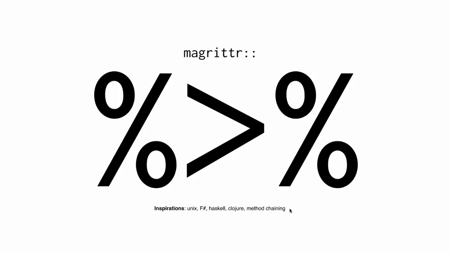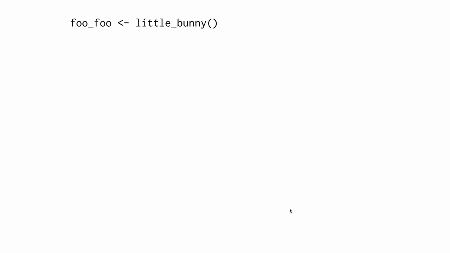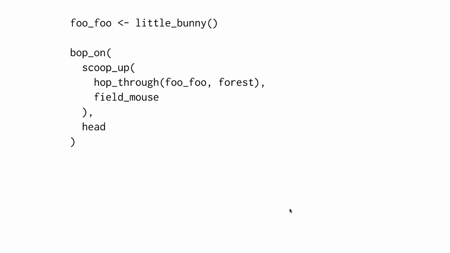So I'm going to be talking about this pipe operator from the magrittr package. Now, the idea of piping is a very, very old one. Unix has the idea of pipes. Lots of other programming languages, functional programming languages in particular, like F# and Haskell and Clojure, have similar things. And the idea of method chaining in Python and JavaScript is very similar. So the idea of piping itself is not new. It's a very old and useful idea. But this instantiation in R through the magrittr package is quite useful.